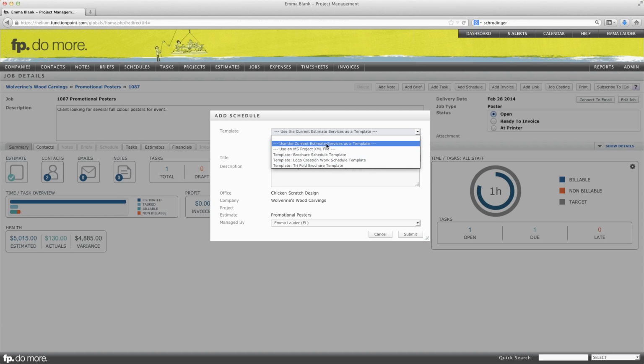Otherwise, what you can do, and what we'll do in this case, is just use the current estimate structure, what we built out initially, as the initial structure for our schedule. And I'll show you how even going that way can be very effective and really quick to flesh out into a pretty fancy schedule. So I'm just going to pick that.